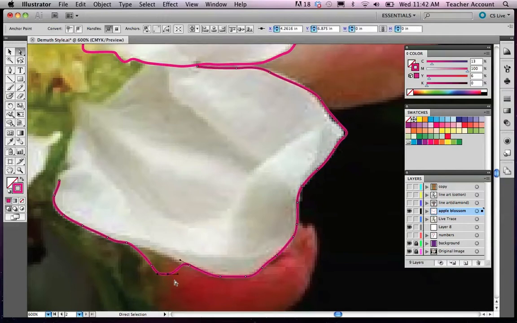So I click on the point. If you notice, it's highlighted. All the other ones are not. Come in and I move. Notice when you have a curve, each curve has two handles. So now I can manipulate that curve. You can move curves around.